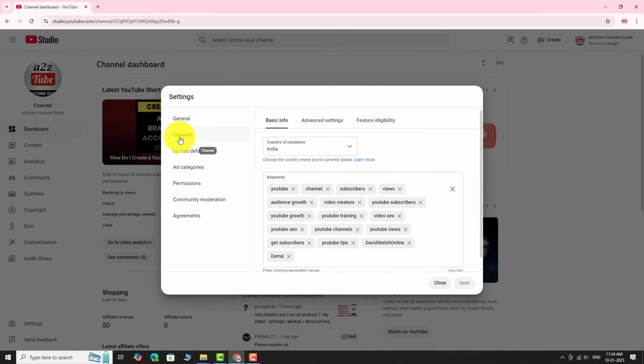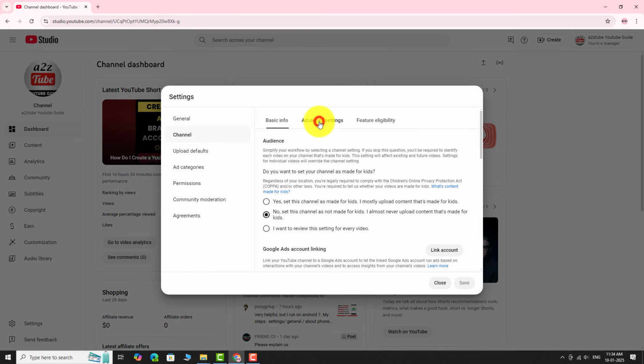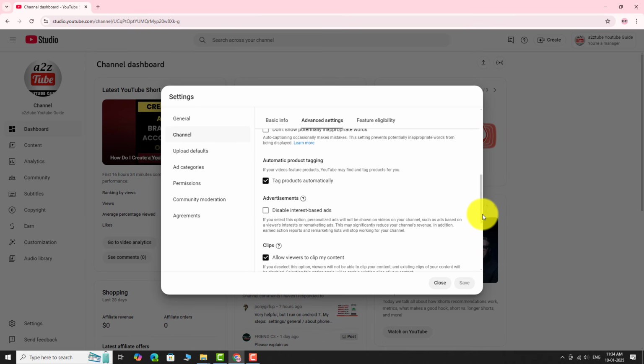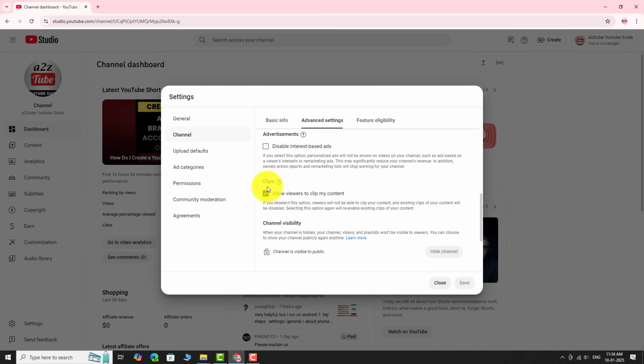Go to Advanced Settings tab. Scroll down to Clips section. Uncheck the box beside the text Allow viewers to clip my content. Click Save to apply the changes.